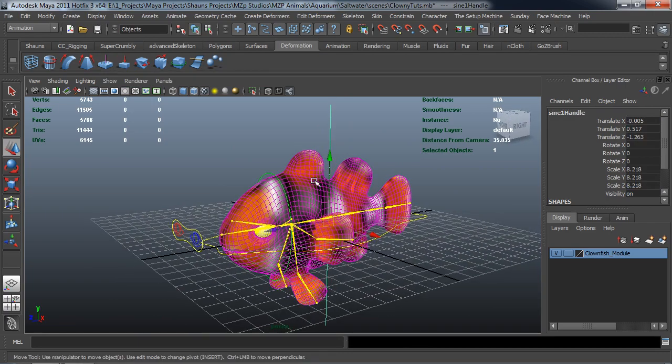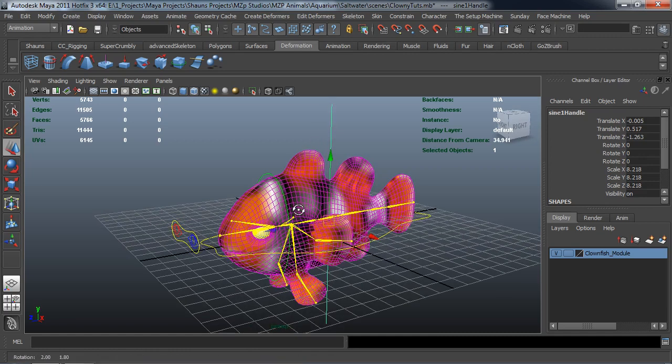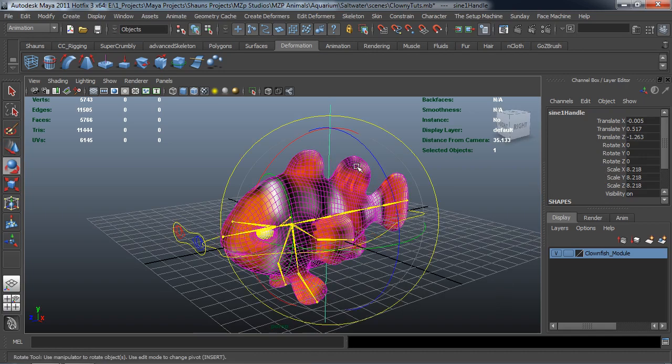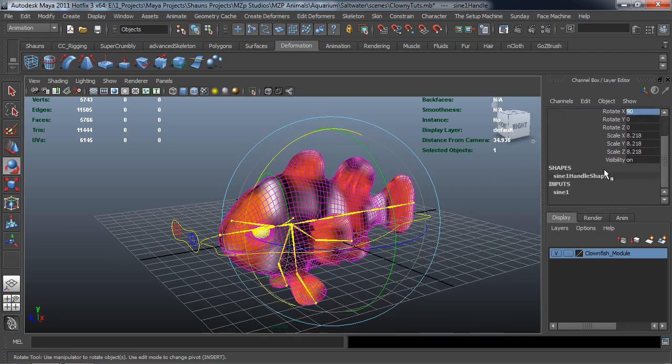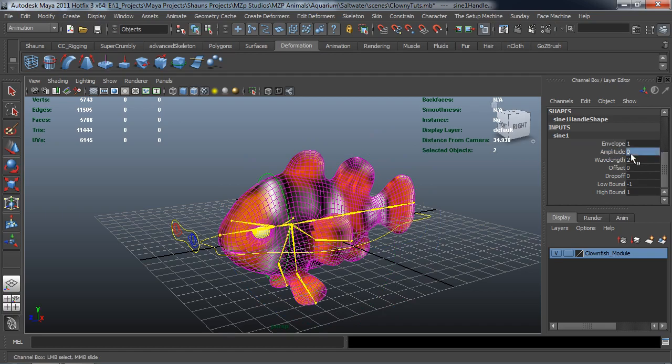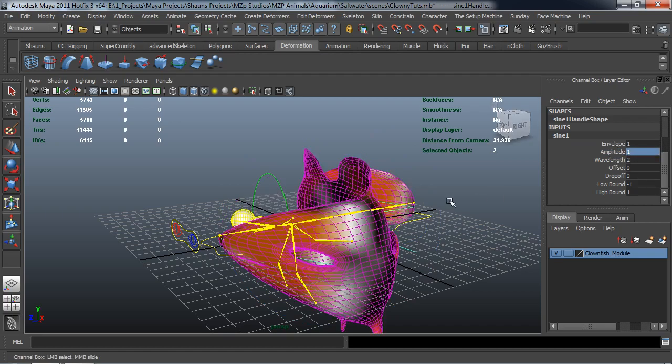Okay, so we don't want our mesh deforming vertically. We want it to deform horizontally. Okay, so we need to rotate this sine deformer here 90 degrees in the x-axis. So we'll just set this to 90. Okay, and if we take a look here at some of the attributes, you can always set how much it'll envelop the skin, how much amplitude it'll have. So let's go ahead and say maybe 1.